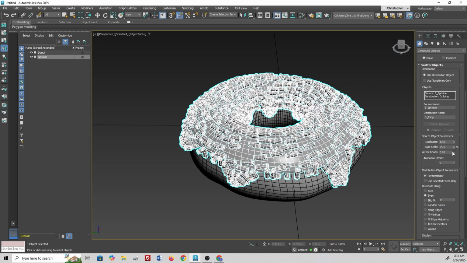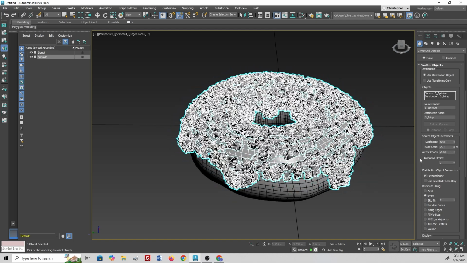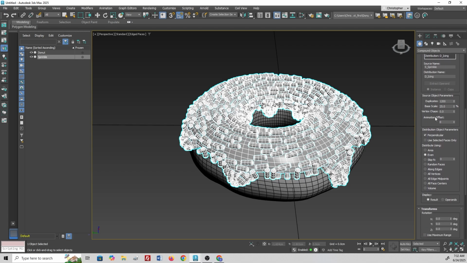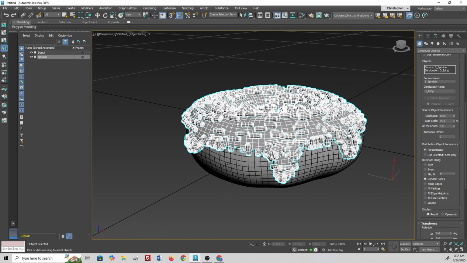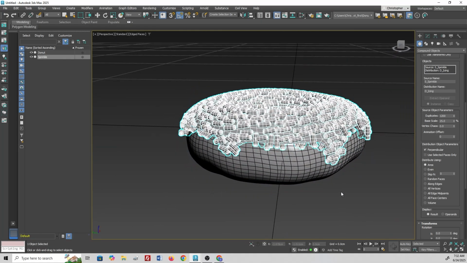We can adjust the vertex chaos to mess with it some more, make it really look weird. Let's see. Distributing, you can go with random faces if you want. So a random polygon face is going to be touching it, or you can choose area. I just prefer area personally.